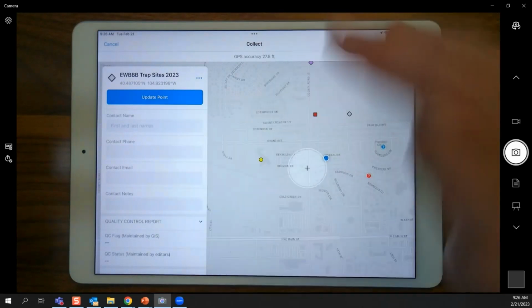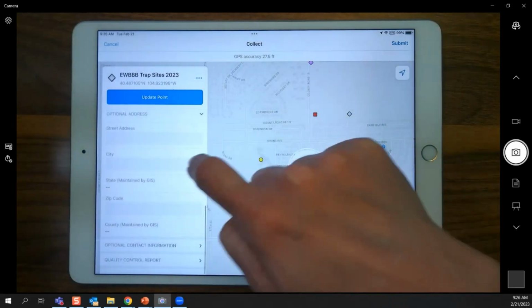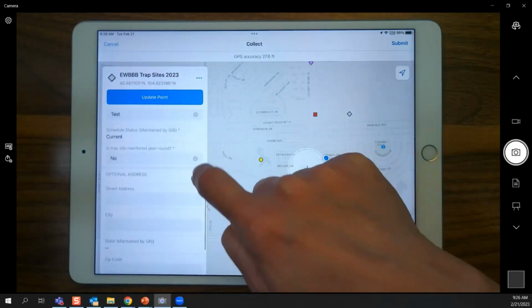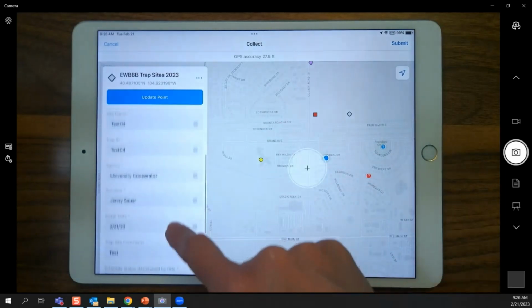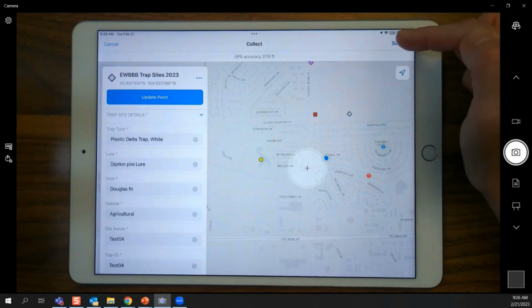So I've filled out, I think, everything I need. I'm going to go through and make sure of that. Sometimes it helps to close up these groups that we're not using and scroll on up and make sure that data looks good. And it looks good to me. I'm going to hit submit.